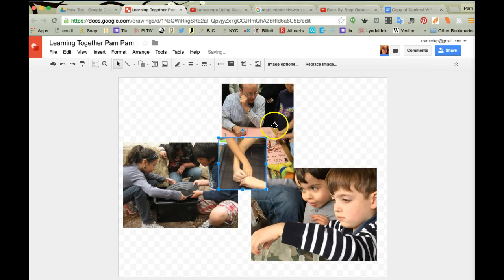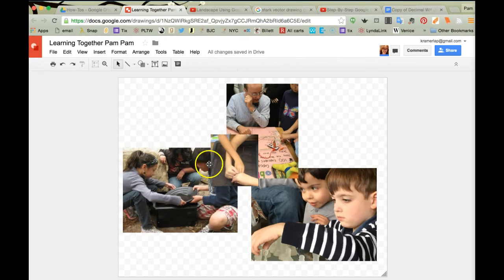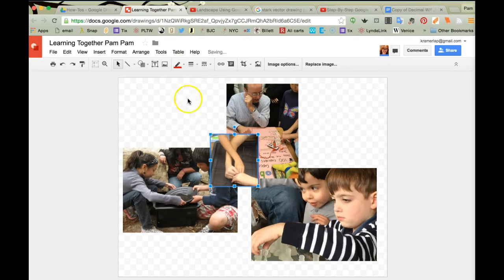And now it's on top of these other two photos. If this is a little unclear, I can add a border to my image by going up here and choosing line color, and I would choose red. Now you'll see this very fine red line.